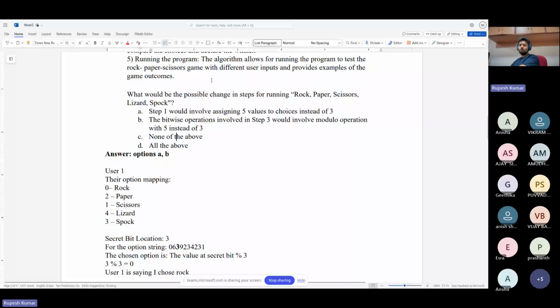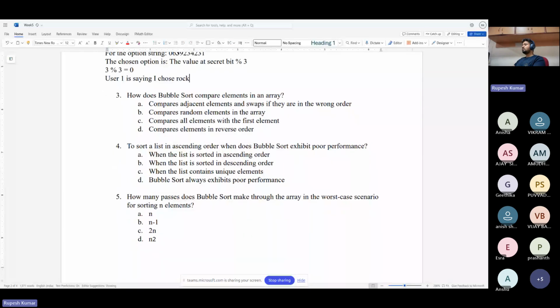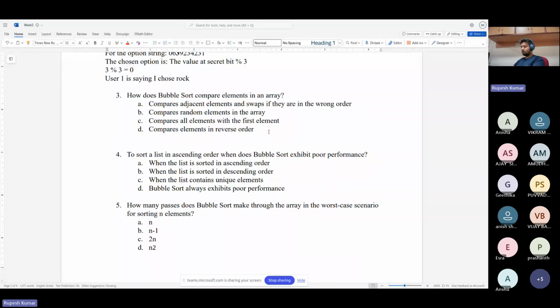So I believe no one has any more doubts. So let's proceed further. How does bubble sort compare elements in an array? Everyone, do you remember the bubble sort algorithm? I guess someone is typing something. Do you have any doubt?